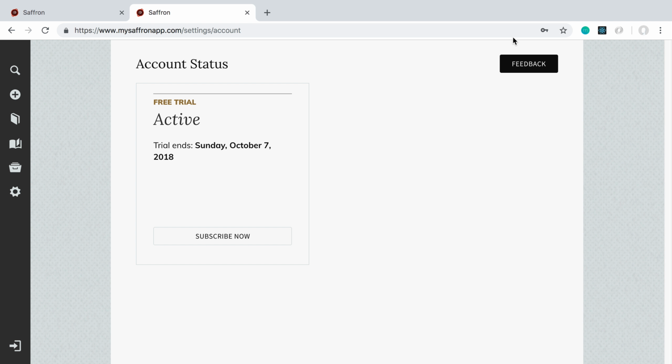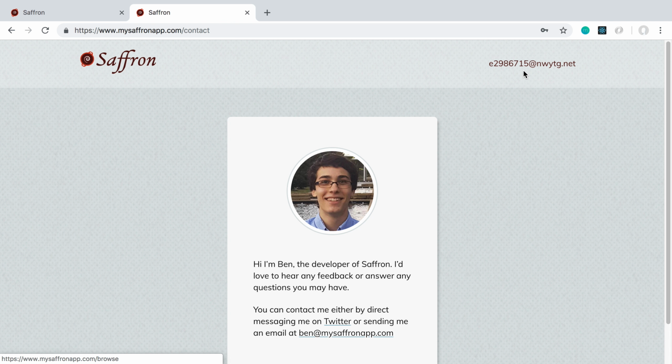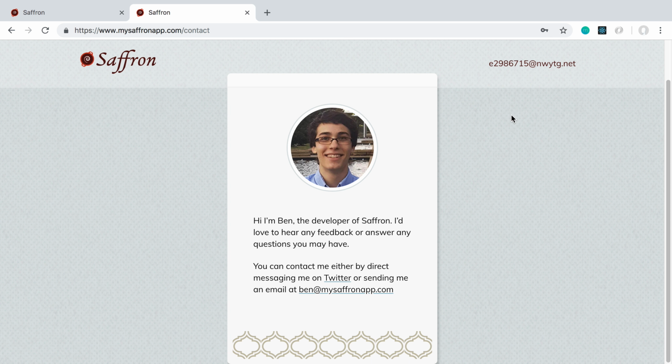But also it has a feedback button up here, and if we click on that it takes us to a page right here. So we made a little card here that explains that they can either message me on Twitter or send me an email to get feedback if they have questions or need help with something. So we'll see how this works.